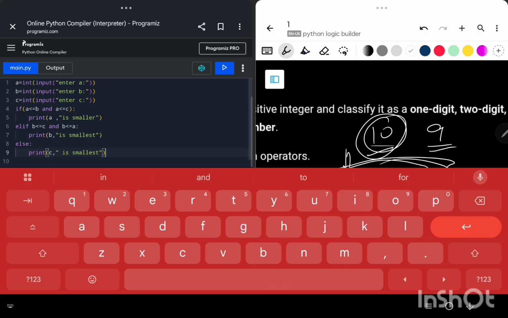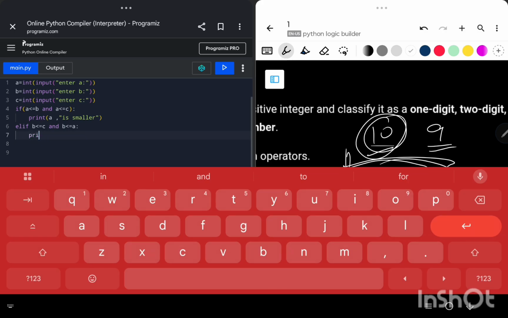Did you understand the logic? Simple logic only. 1 digit, 2 digit, 3 digit and 4 digit or above. And it's given to check if a number is positive only then.